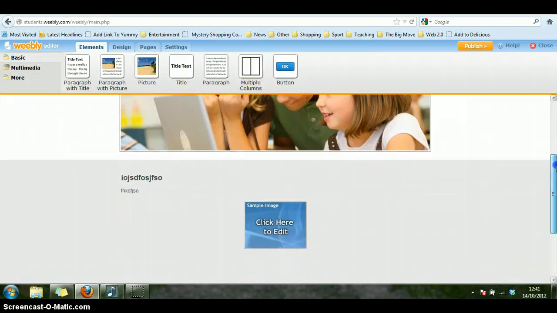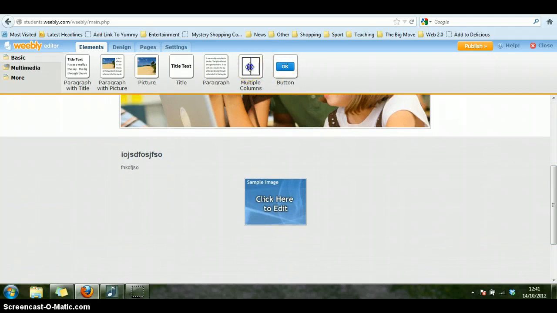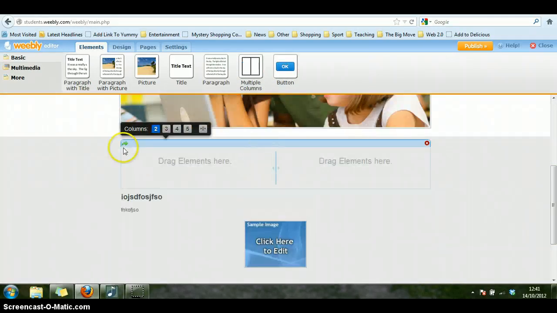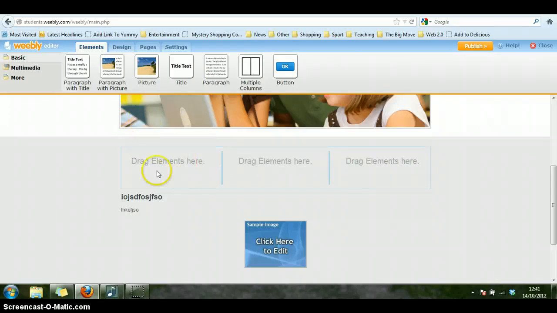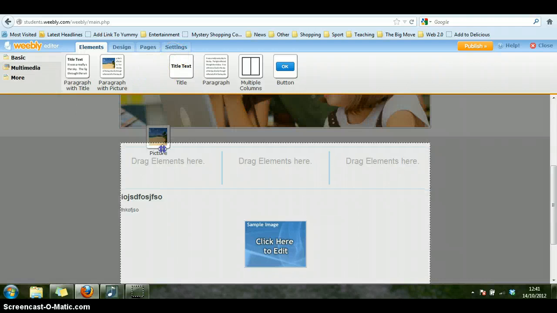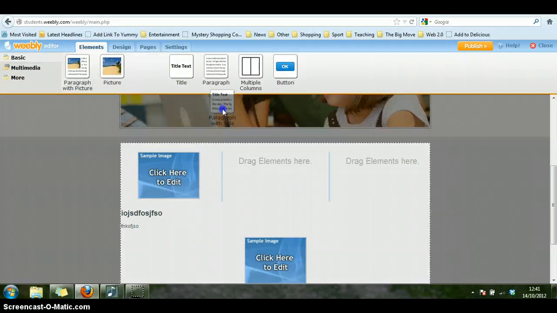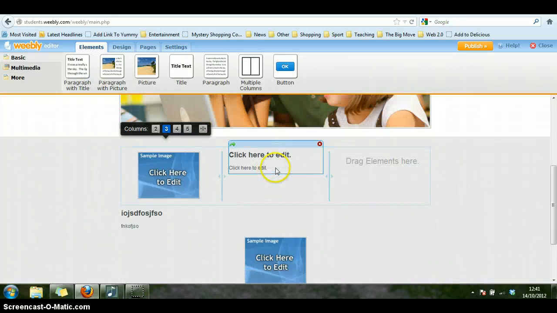If you want multiple columns, which is quite useful, there's this element here, so we'll just add that one in right at the top here. And then it asks you how many columns you want. So okay, I want 3 columns, and then you would drag an element into one of those spaces. So for instance, if I wanted a picture in this first column here, if I wanted a paragraph in this column here, I'd just do that.